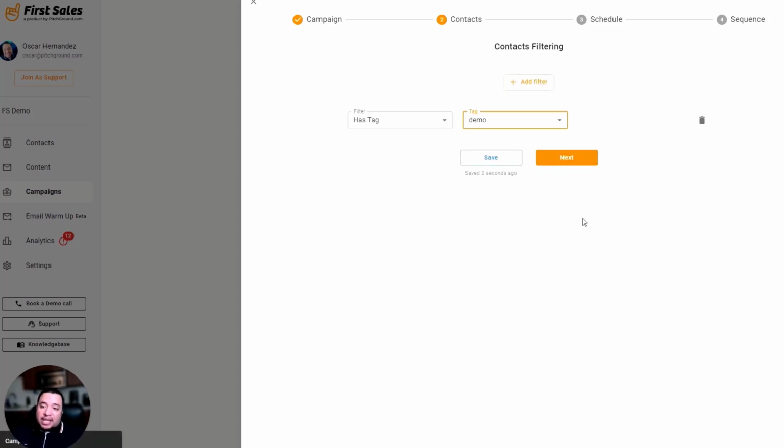So now what happens is that anytime I add in new contacts with this tag called demo, it's going to add them into this campaign automatically. This is called an evergreen campaign. It's actually very cool because you can include or exclude somebody from a campaign using the tag system.